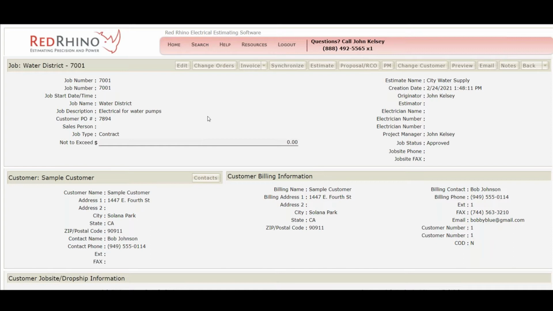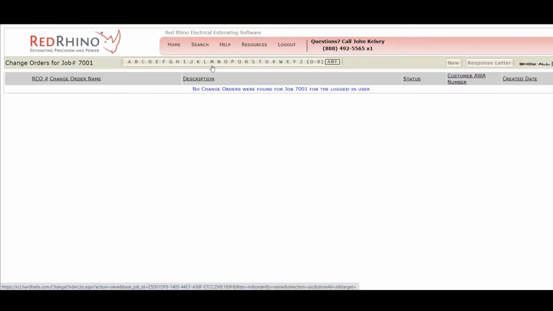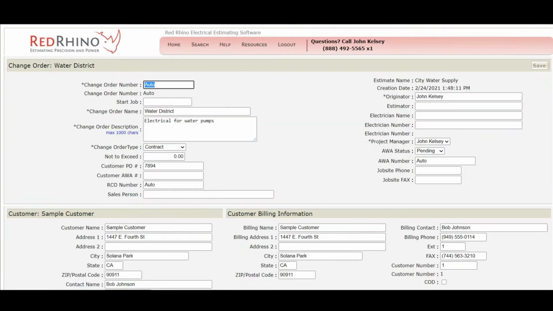So that said, at the top here's a button that says change orders. I'm going to click on it. Now, if I had change orders listed in here, they would be listed down here in a list format, but since I don't have one, I'm going to click new to create one.